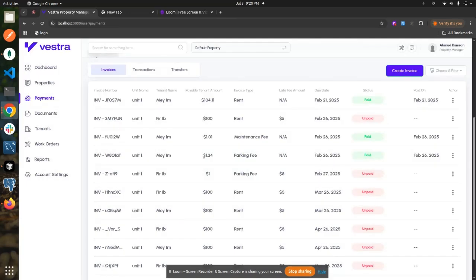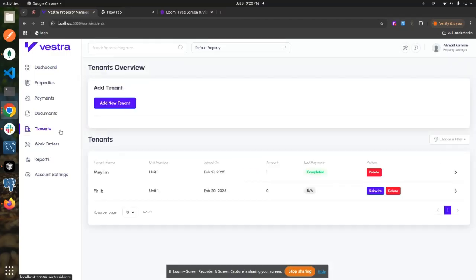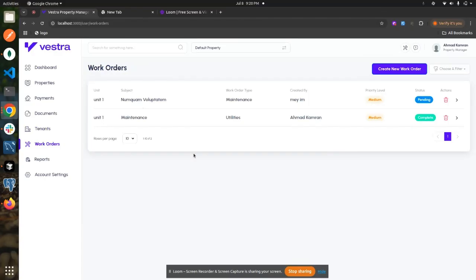Right, and they have other things. They can upload the property level documents within some categories. They can add individual tenants as well. They'll have some work orders where they can see the status of their maintenance tasks.